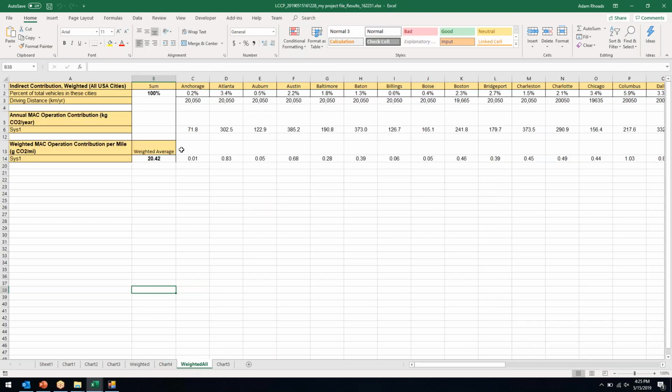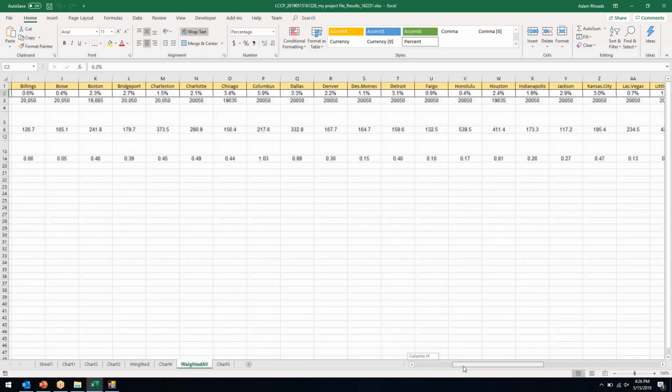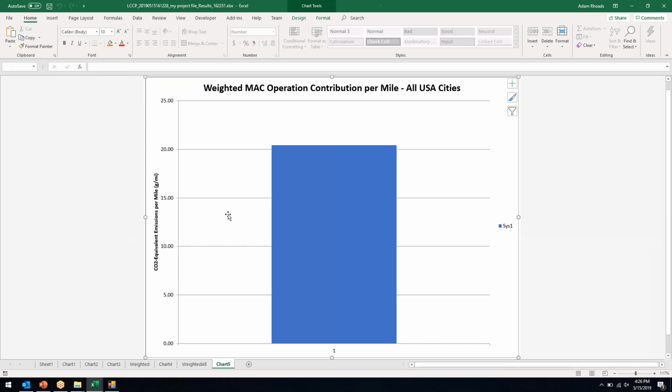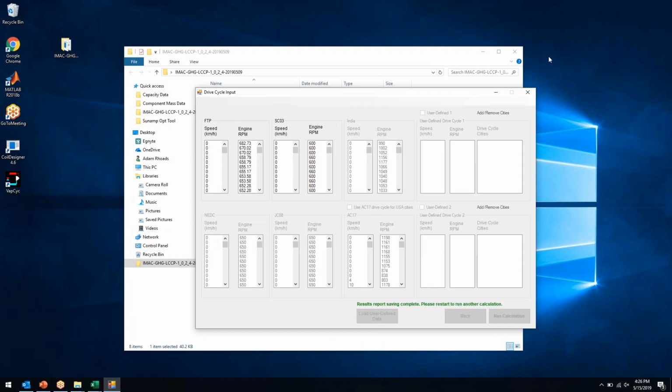And beyond that, we also have weighted output for all supported USA cities, so all 49 supported cities, weighted based on vehicle density. And these numbers come from a study done at NREL. And again, we come up with a weighted average estimated grams CO2 per mile for this vehicle. And that is plotted. So that's an overview of the inputs and the results of the system.